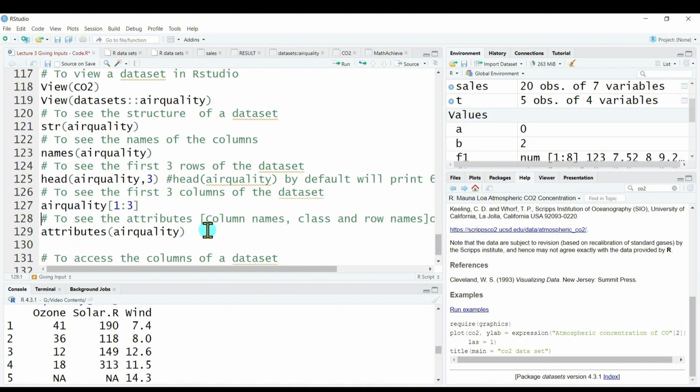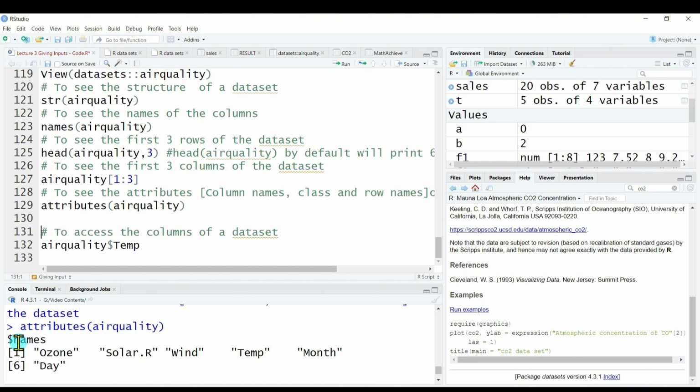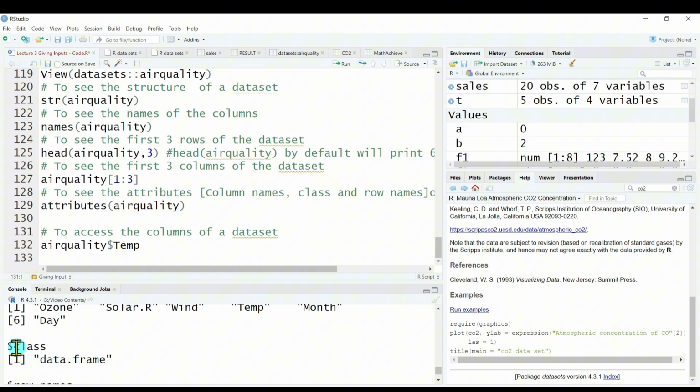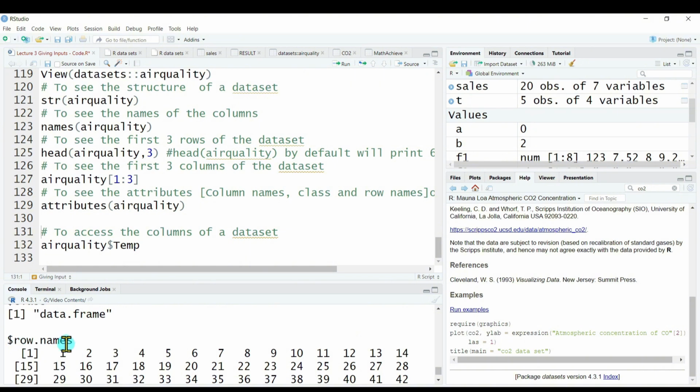Then sometimes we need to know all the details: column names, class, and row names of the dataset. Then attributes is the function, and airquality is the dataset. If you run it, you can see first the names, which are the names of the columns. Then the class, which is data frame. Then is there any row name? In all the datasets we have seen, there is no name, only 1, 2, 3, 4; these are the identifiers of the rows. If you have any names, they will appear here.